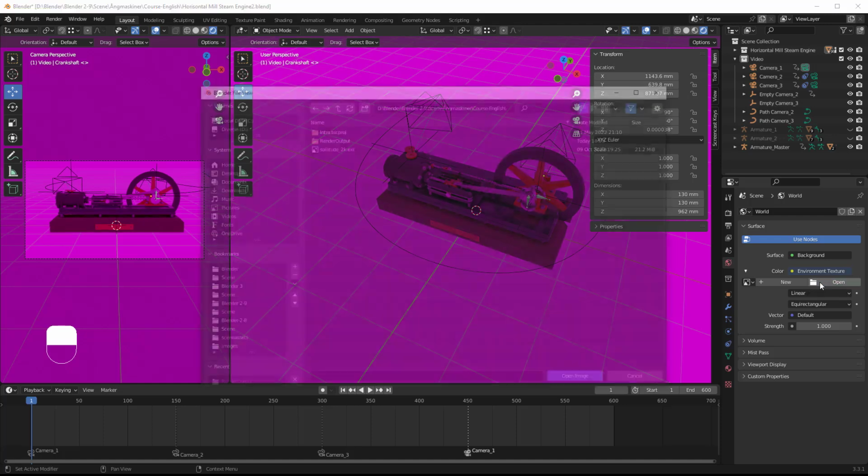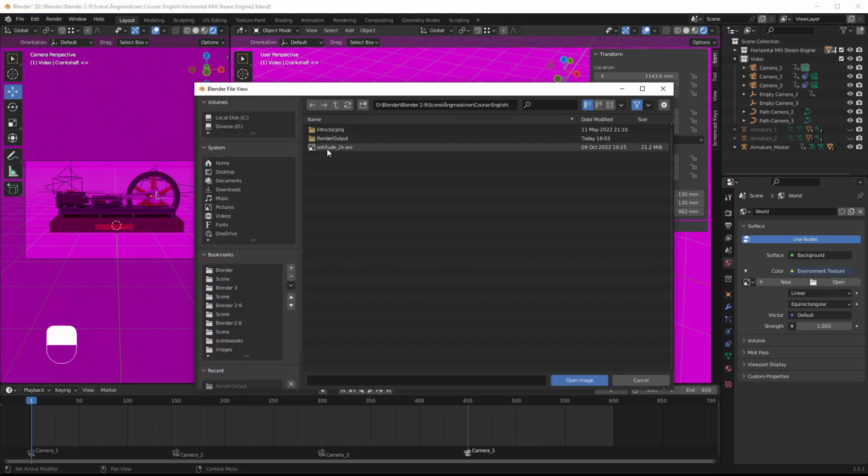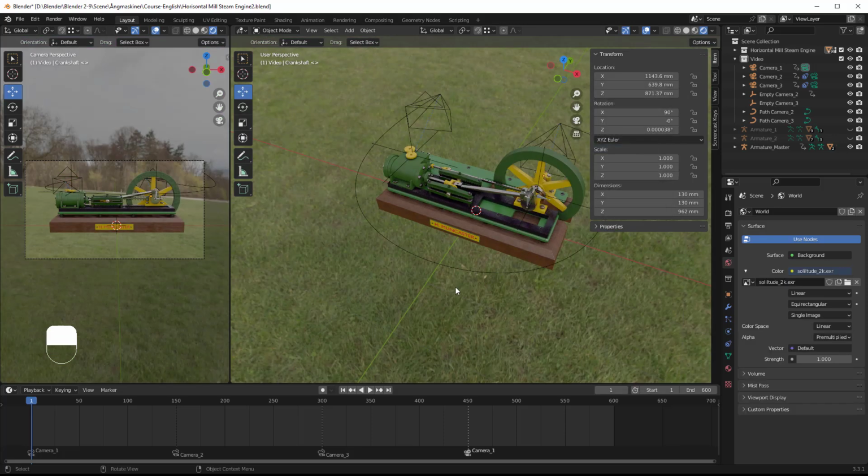So we click open. And here I have an image, Solitude 2K. You find that image in the description where you can download the scene and also this image. Or you can download this image if you go to hdrihaven.com. You find Solitude and you can choose 2K because you don't have to use any larger image to light the scene. So I select the Solitude, click open image, and now we see the background.